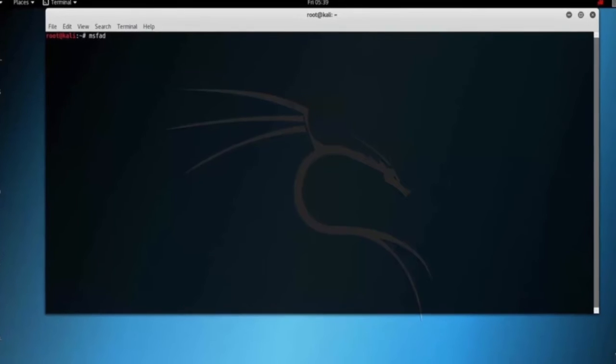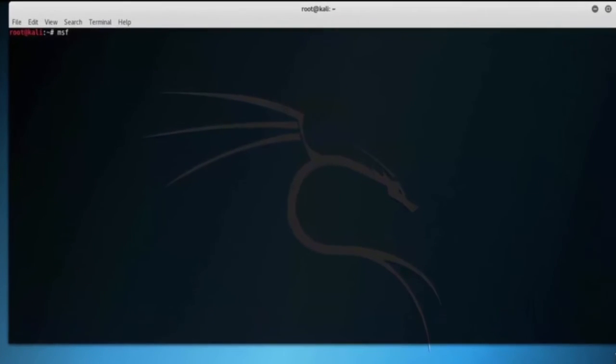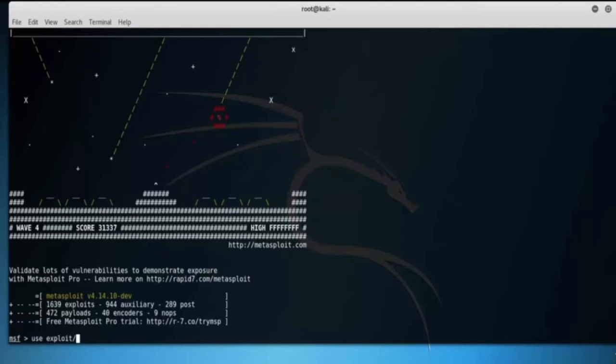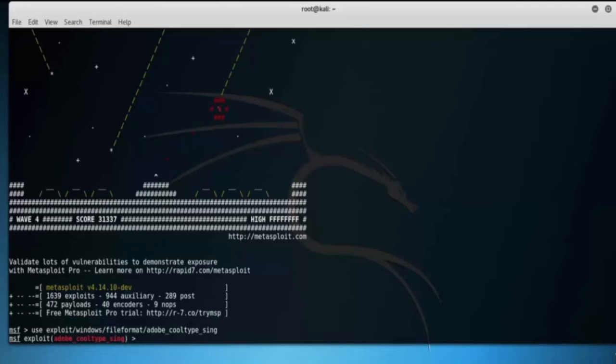Let's open up the Metasploit command prompt and load the Adobe CoolType SING module. So type use exploit/windows/fileformat/adobe_cooltype_sing. Let's see what options we need to set in order to execute the attack properly.